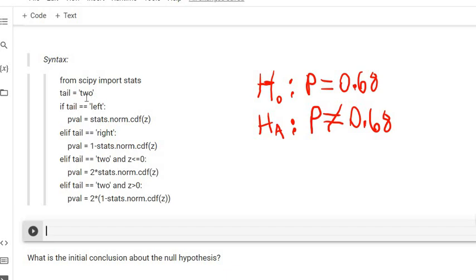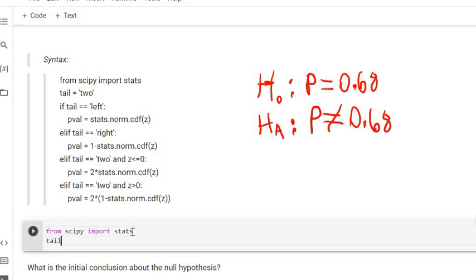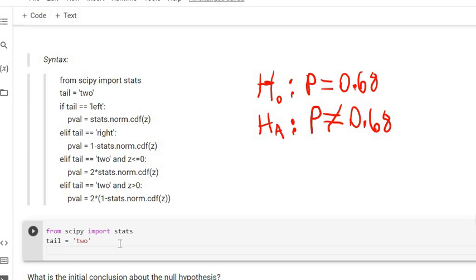So because we have a two-tail test, we're going to tell it 2 tails, and we're going to run this code. So from SciPy, we're going to import stats. So from SciPy, import stats, and then we're going to set the tail equal to 2 for this specific test, because this specific test is a two-tail test, but we can change that if need be. And then the first thing is this first part of the if statement. If tail double equals left.